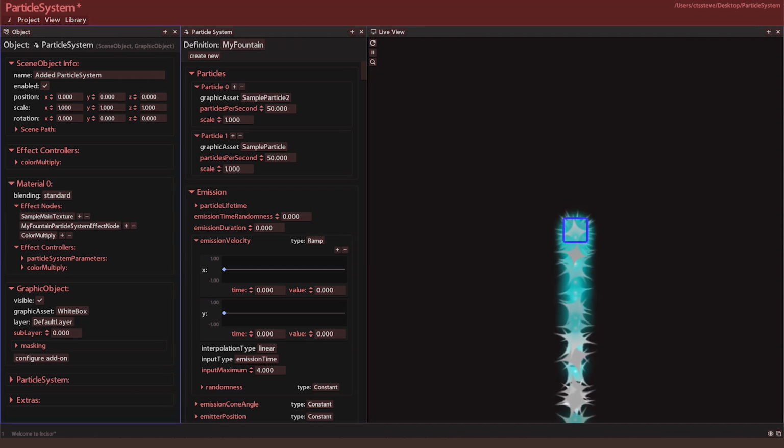The ramp initializes with a single keyframe, seen here at time 0. Let's add another keyframe by pressing the plus button on the top right. Now we have another keyframe that has been added at time 1. Because we have selected an input type of emission time, the second keyframe corresponds to the value that will be calculated at our input maximum of 4 seconds. Now we can change the emission velocity over 4 seconds by modifying the values at these keyframes.